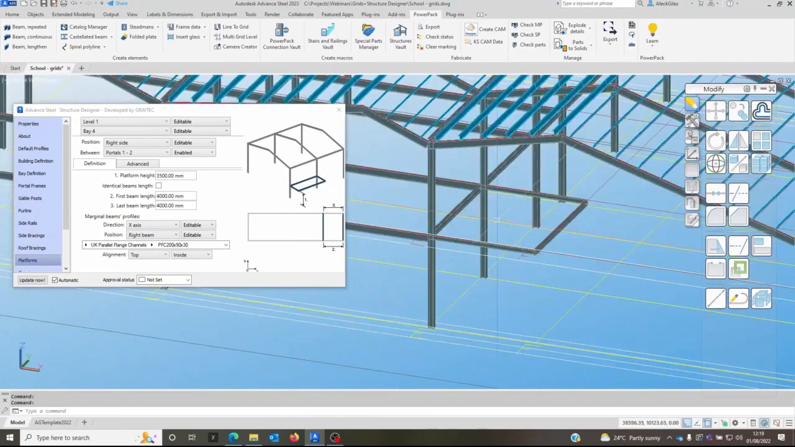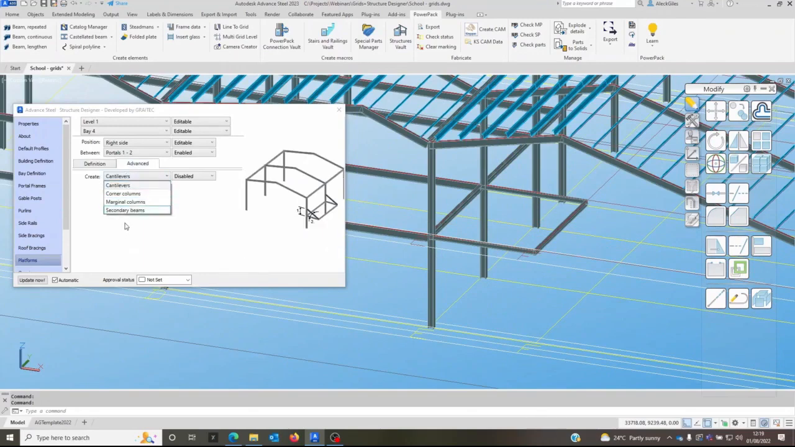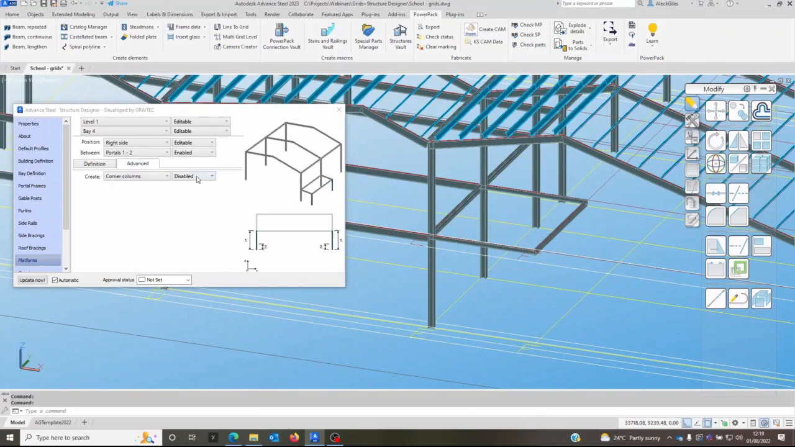Now, again, we've set the basics up and we want to do the column now. So we can go to the advanced page here. We've got other choices here. So I want to activate some corner columns there. So go to corner column enabled. There we go, let's turn them on. Just have to choose the right size for them.